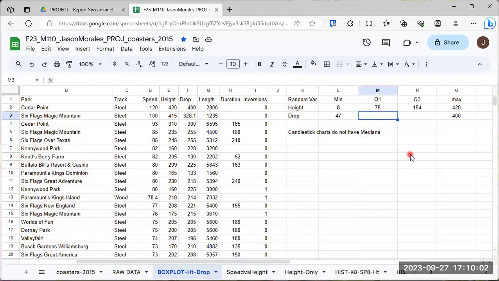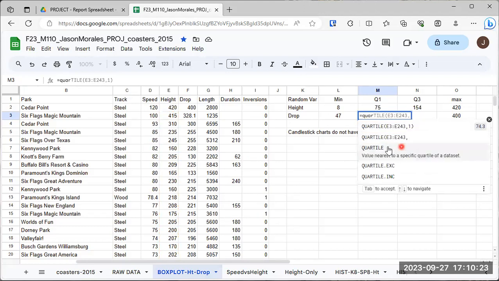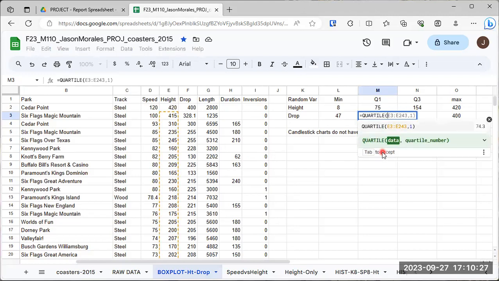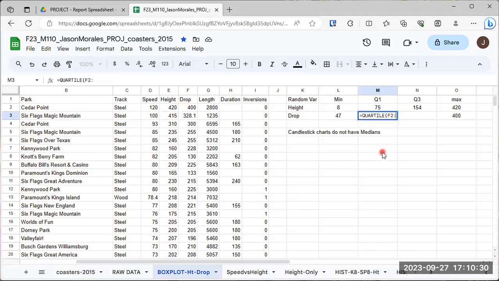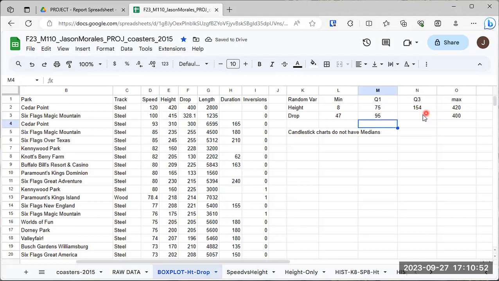And then we can do the same thing with quartile. So make sure you put equals first. Notice that if I just started typing the word quartile, it doesn't pull up a function for me to use. So make sure you start it with an equal sign. And we'll do quartile. And it's trying to guess what I want. It's guessing wrong. So I'm going to choose quartile here. And I want to go from F2 to F242. Yours will be different. And then the first argument is the data, which I've put in there. And then we have to put a comma so that we can put the quartile number. So we want quartile 1 for this column, right parentheses, enter. So the first quartile is 95.